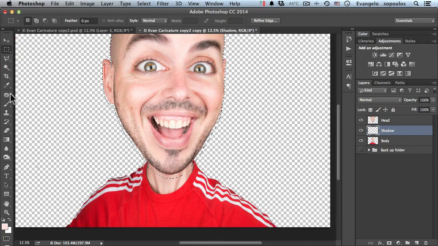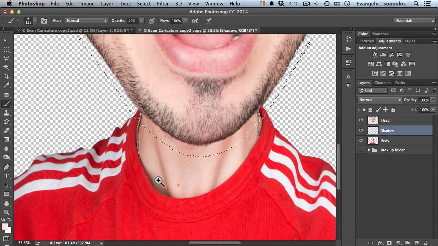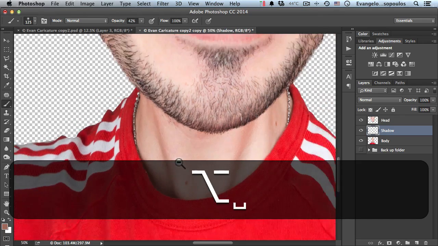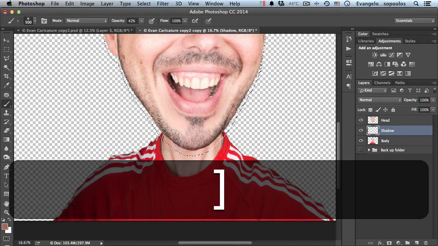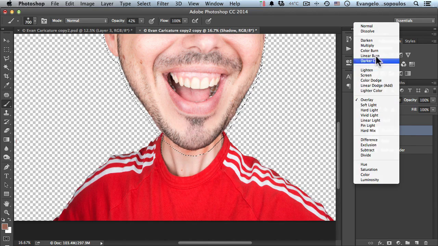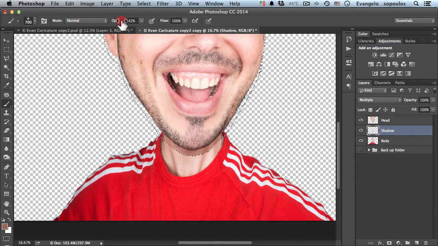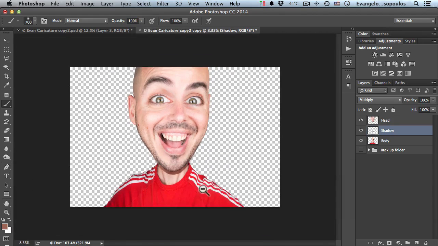And I will paint this area with a brush. So I will take a shadow area over here, and I will use my brush. Maybe I will use a darker brush anyway. I will change this to overlay. Maybe multiply, and of course I have to use this at 100%. Super, and Control D afterwards. So this is my shadow.